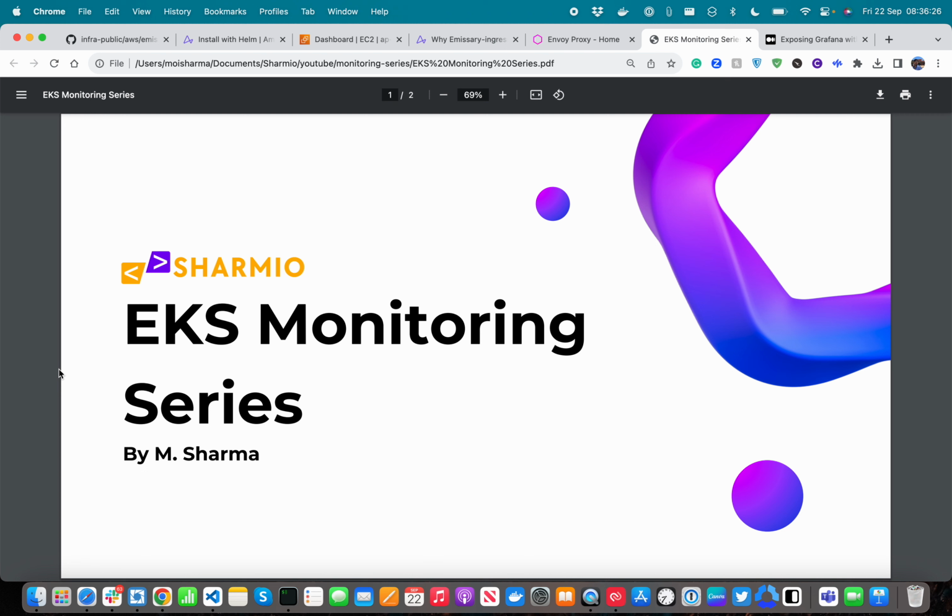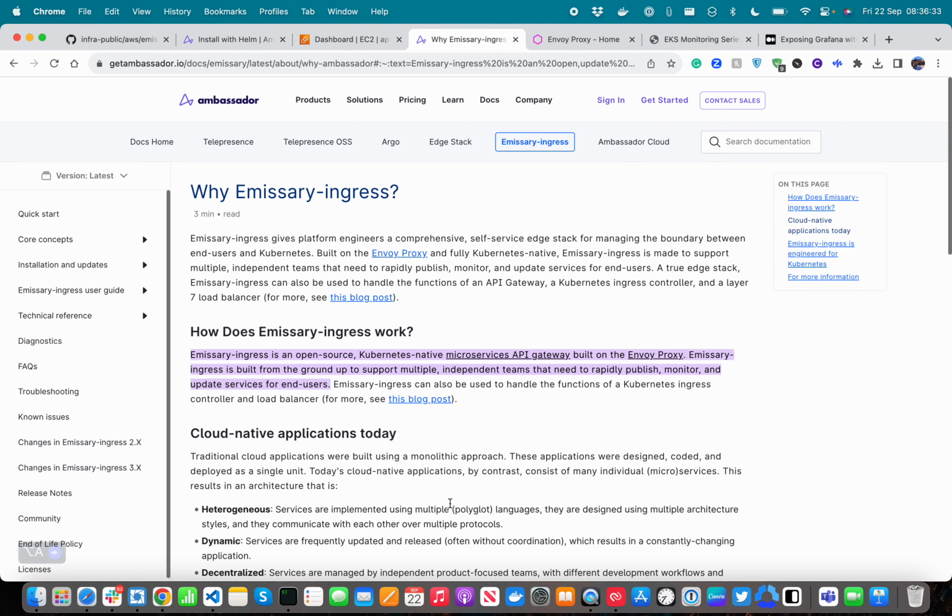In today's video I'm going to show you how you can install the Emissary Ingress, which is Envoy Proxy supported by Ambassador Labs from getambassador.io. The Emissary Ingress itself is an open source Kubernetes native microservice API gateway. It works in a similar way to Nginx.